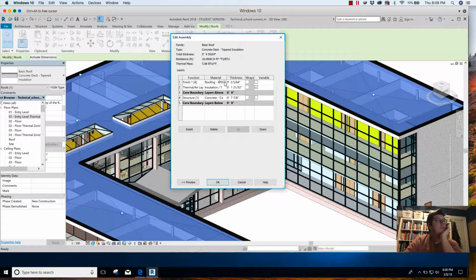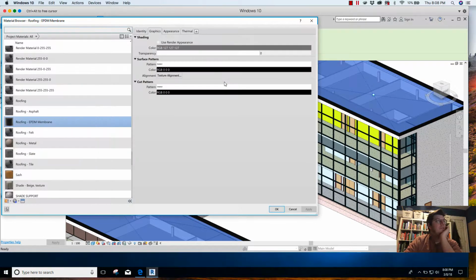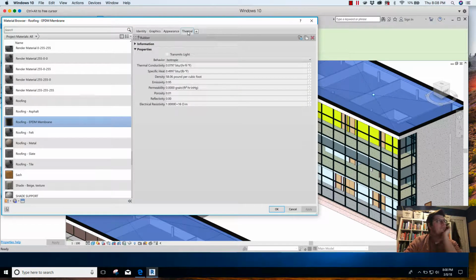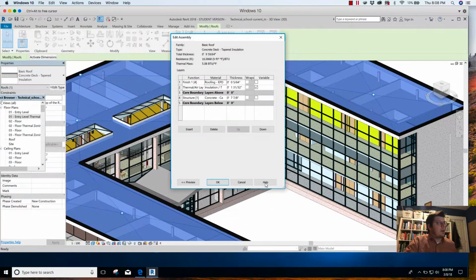So if I select a material inside my wall family, we see that I have a thermal tab, and there I have all the thermal values. Let's say I'm looking at this EPDM roof. I could look at a manufacturer of EPDM membrane and then plug their values in for these different things so that it matches the product that I intend to use. So I would want to do that for every single one of these layers in here.